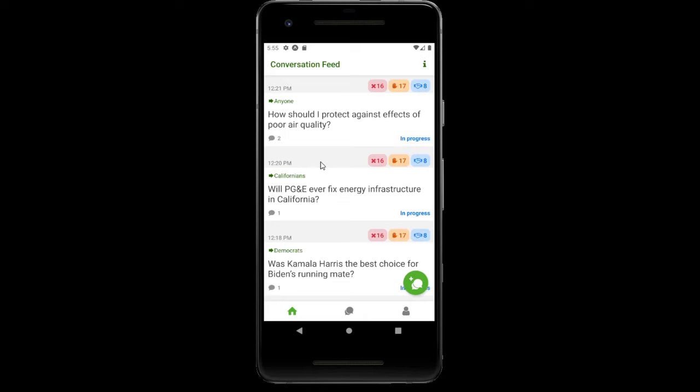On this first page, we see basically a feed of a bunch of different conversations that other users have posted. And I think probably the easiest way for you all to get familiar with what a conversation is and how a conversation works is for me to simply create a new one.